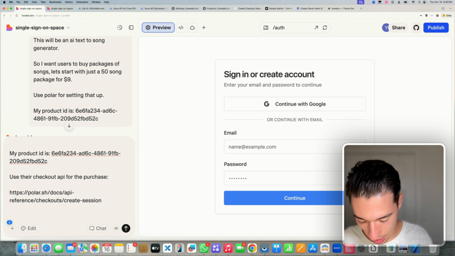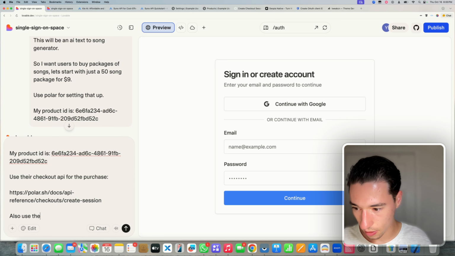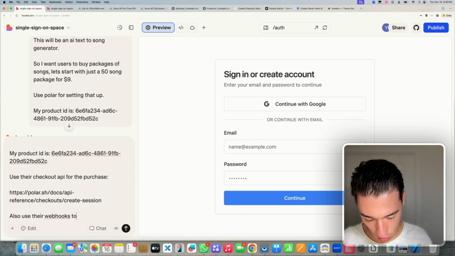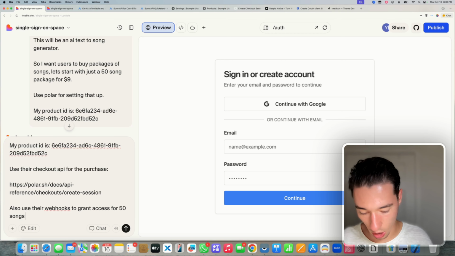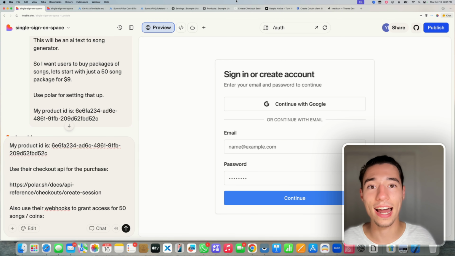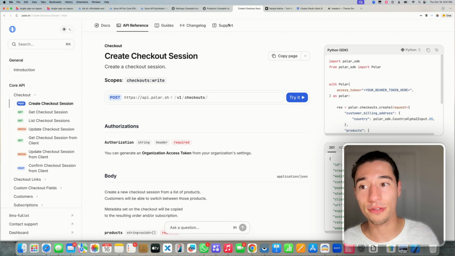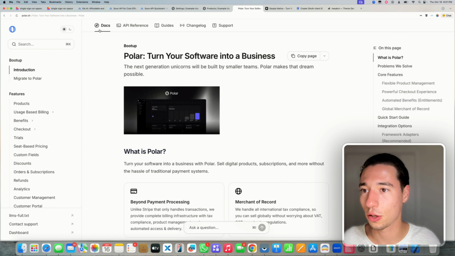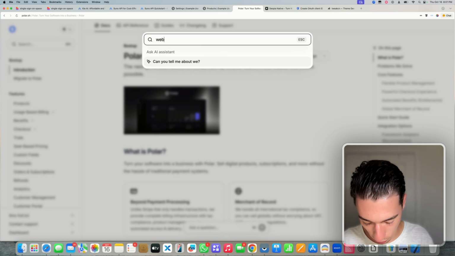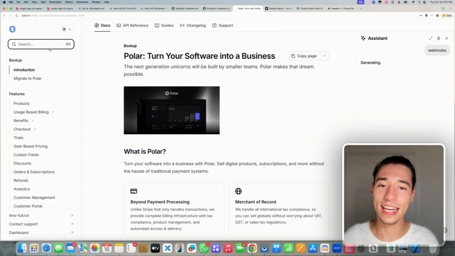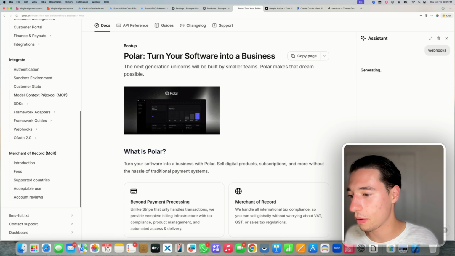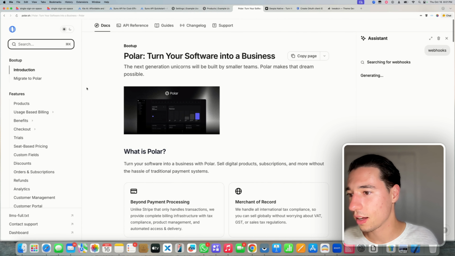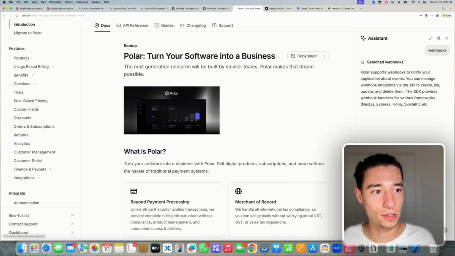Okay, and then I'm going to say also use their webhooks to grant access for 50 songs/coins. Okay, and now I'm going to add a reference to their webhooks. That's how you verify on the server what's happening. So we go back to docs, and we should be looking for webhooks. They allow us to get signals when Polar was, let's see, where is it?